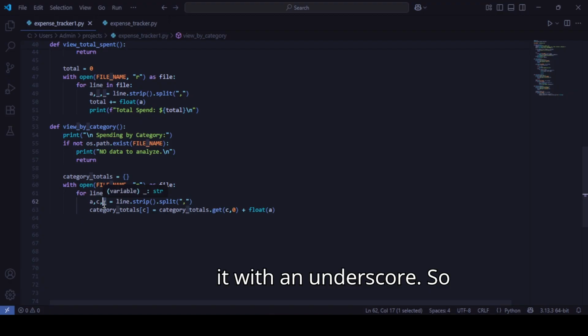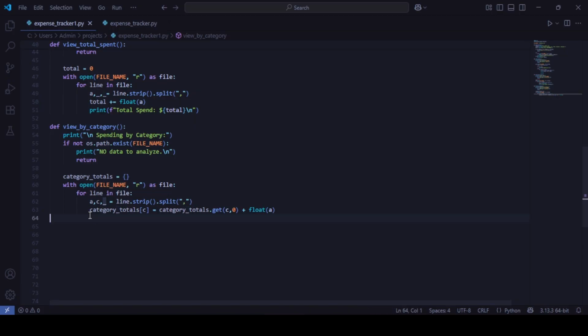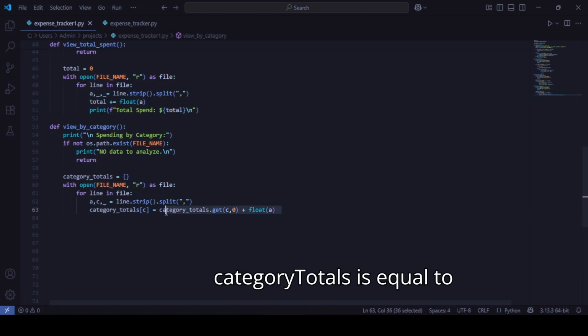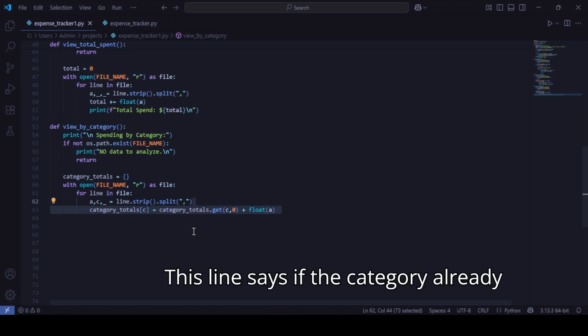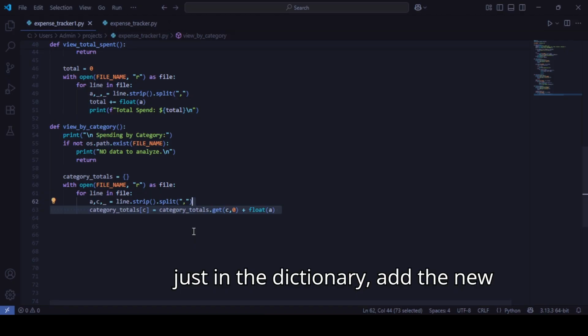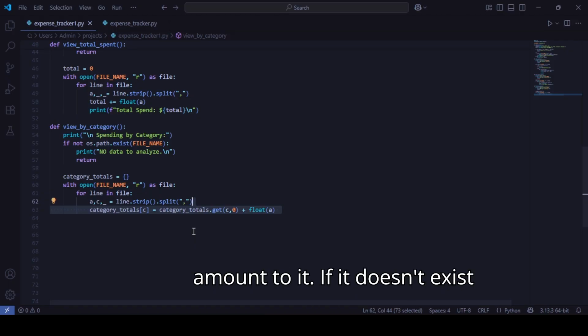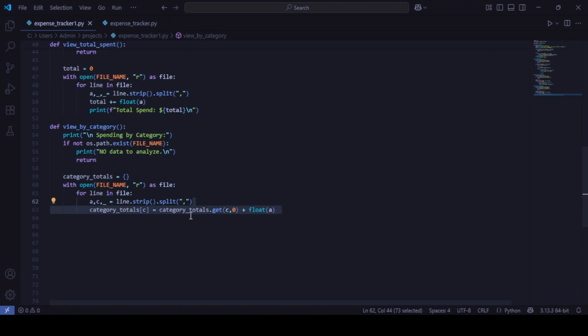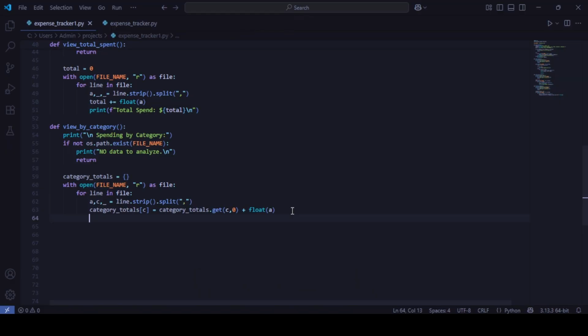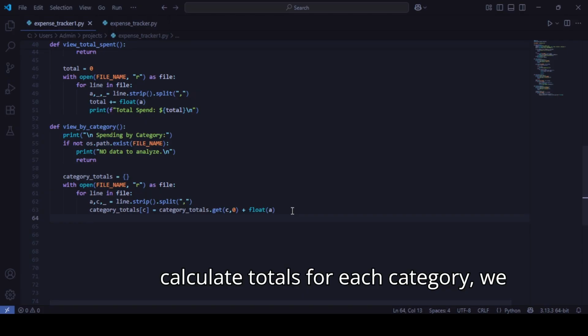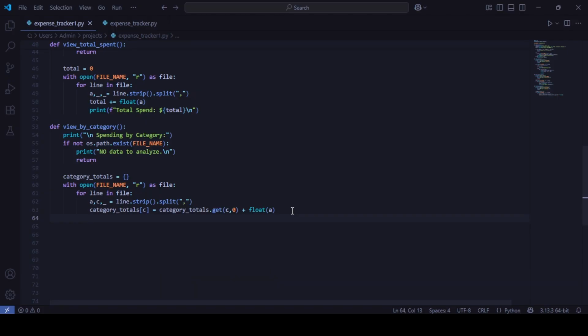underscore. So now in the next part we update our dictionary, like category totals equals category totals dot get c, 0, plus float a. So this line says, if the category already exists in the dictionary, add the new amount to it. If it doesn't exist yet, then start with 0 and add the amount. Okay, so in the next part, print the result. Once we read all the lines and calculate totals for each category, we check if the dictionary has any data.